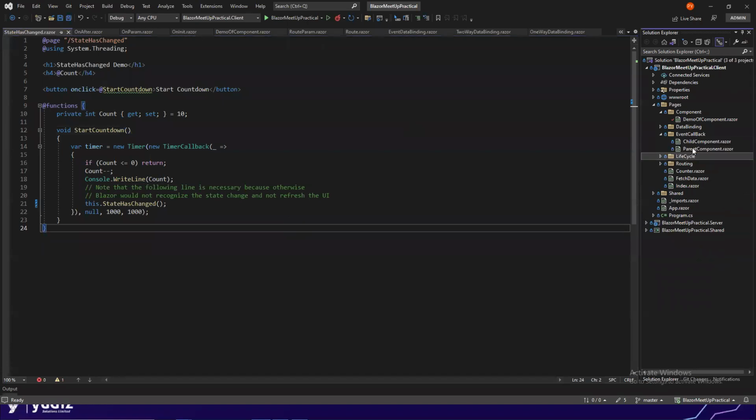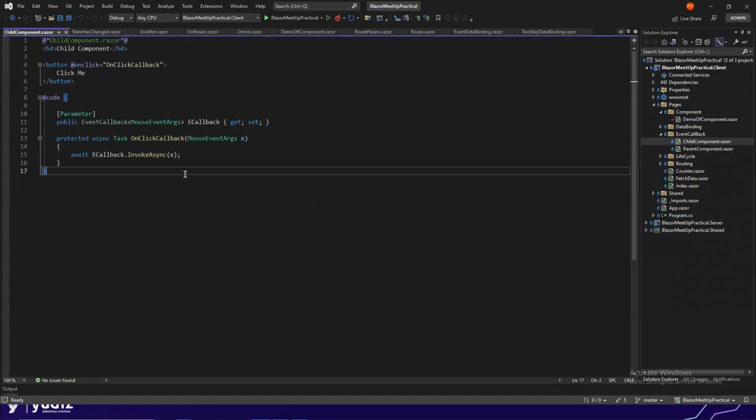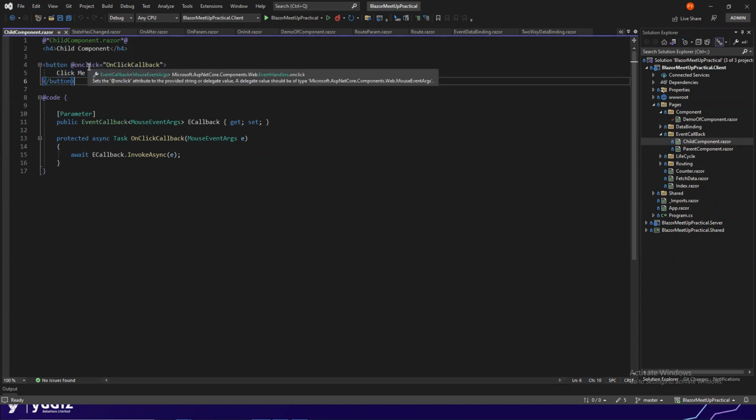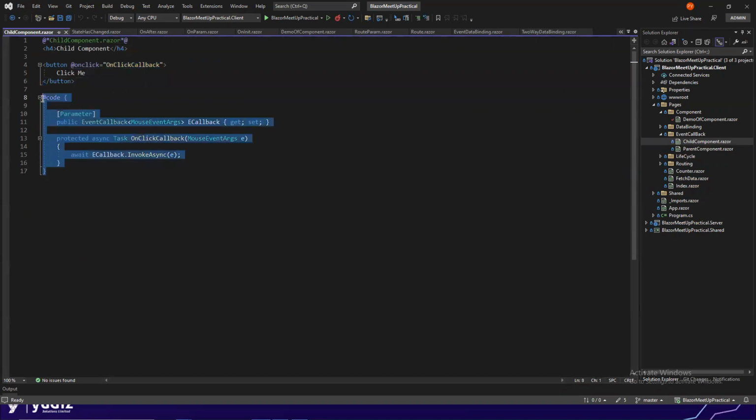I go to the EventCallback folder, then after the child component. Routing is not necessary for a child component. In the view part, we have a button with a click event type with a specific function. Here is the code block. In the code block, we have one method.